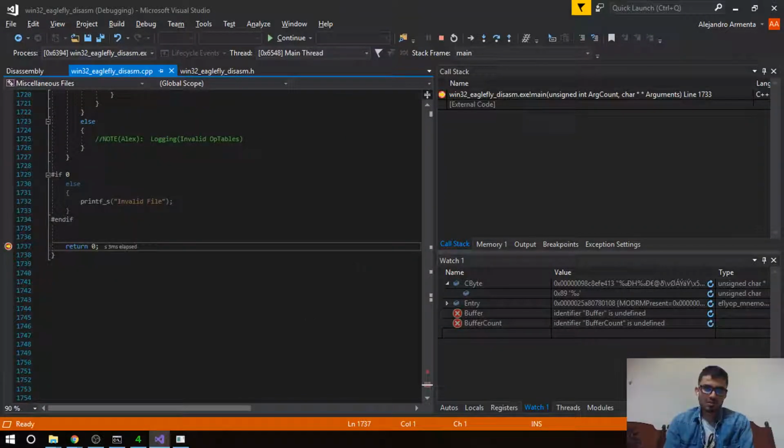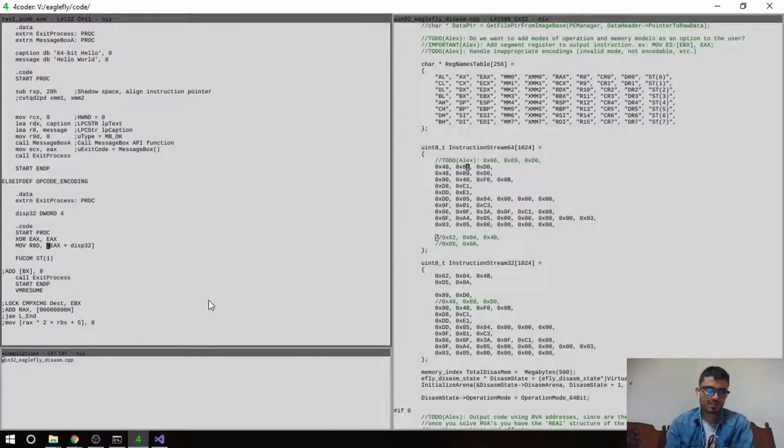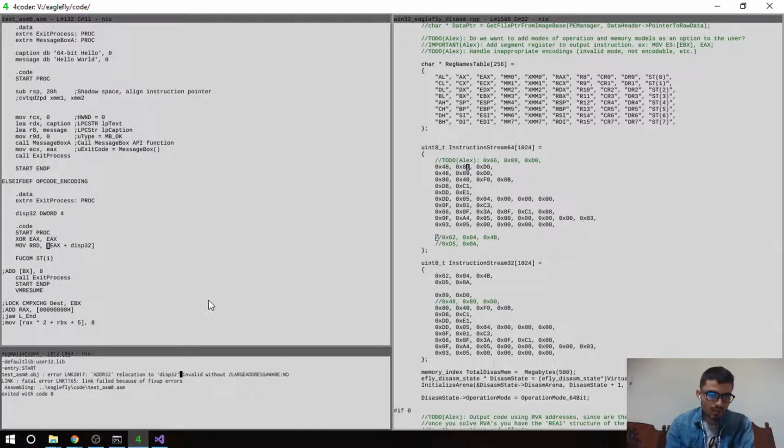And this thing is running, so that's the reason why it couldn't end. So the assembler, we have a vinculation, a linkage error, ADDR32 to this, invalid.